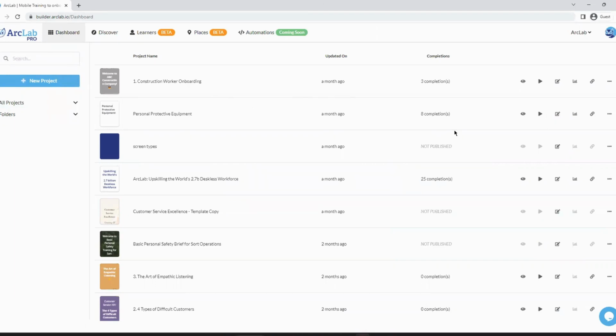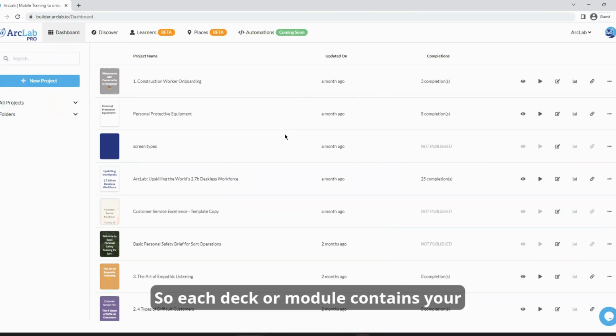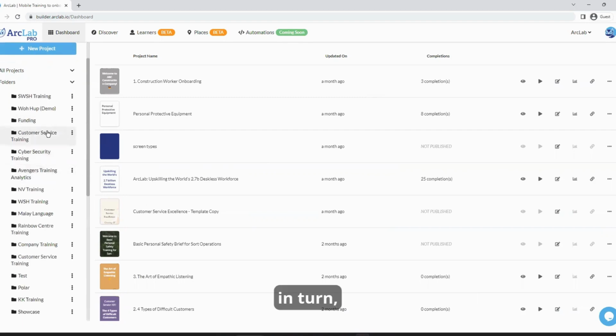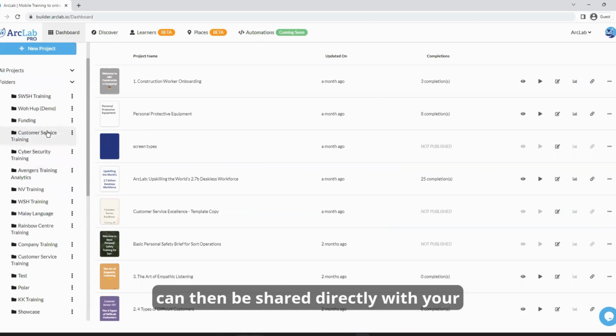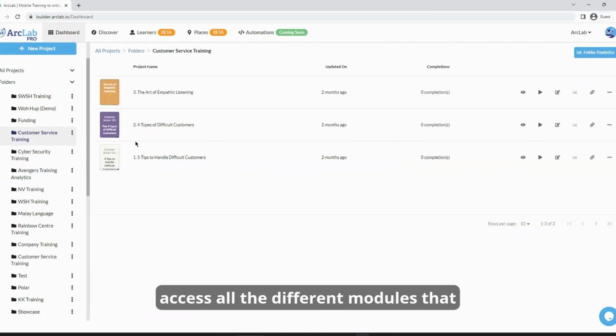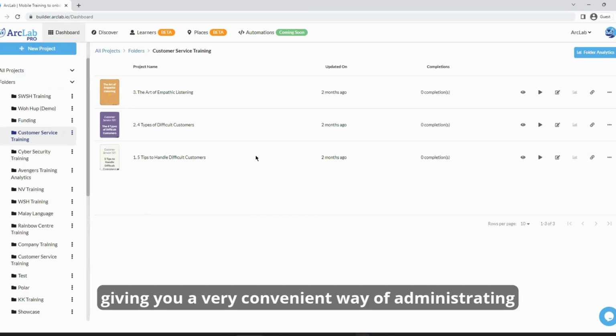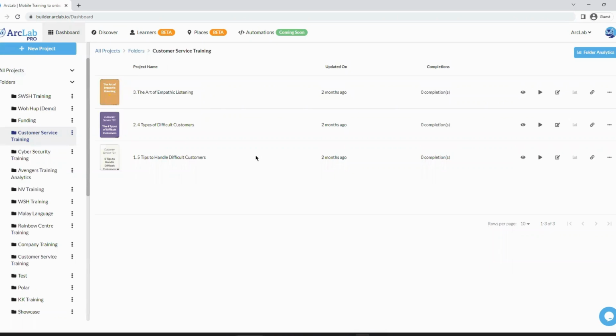Now think of these modules here as your typical PowerPoint deck. So each deck or module contains your different content or training topic. You can organize your different modules into folders, and these folders in turn can then be shared directly with your learners wholesale such that they can access all the different modules that are contained within. So this follows a similar concept to how your Google Drive or OneDrive shared folder operates, giving you a very convenient way of administrating and delivering your content to your workforce.